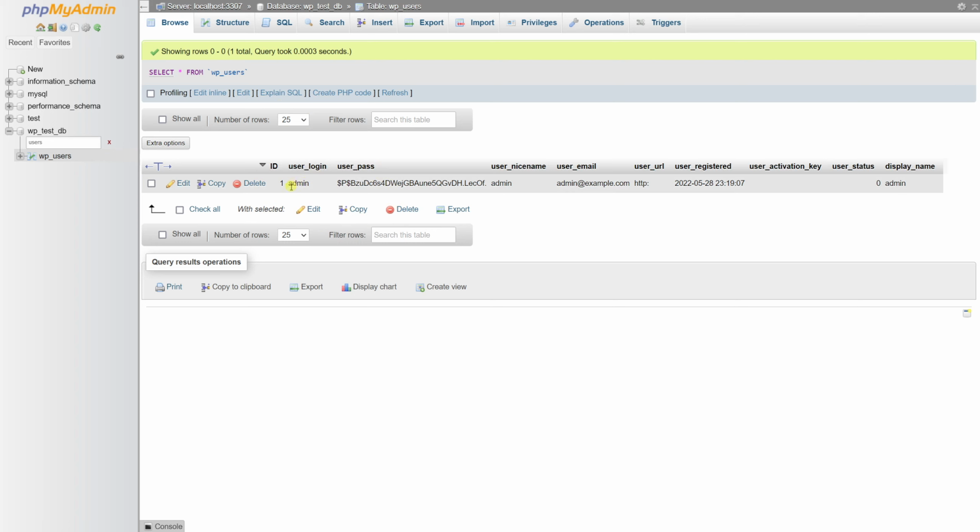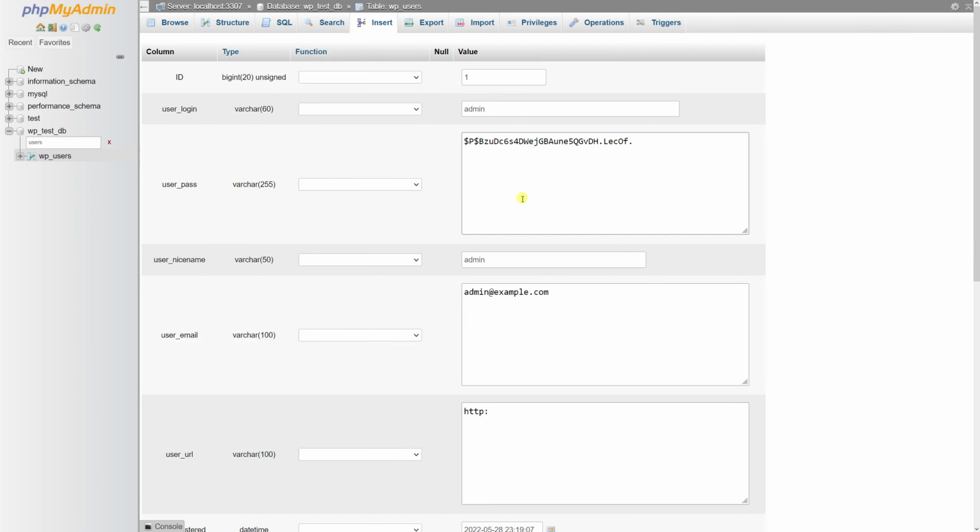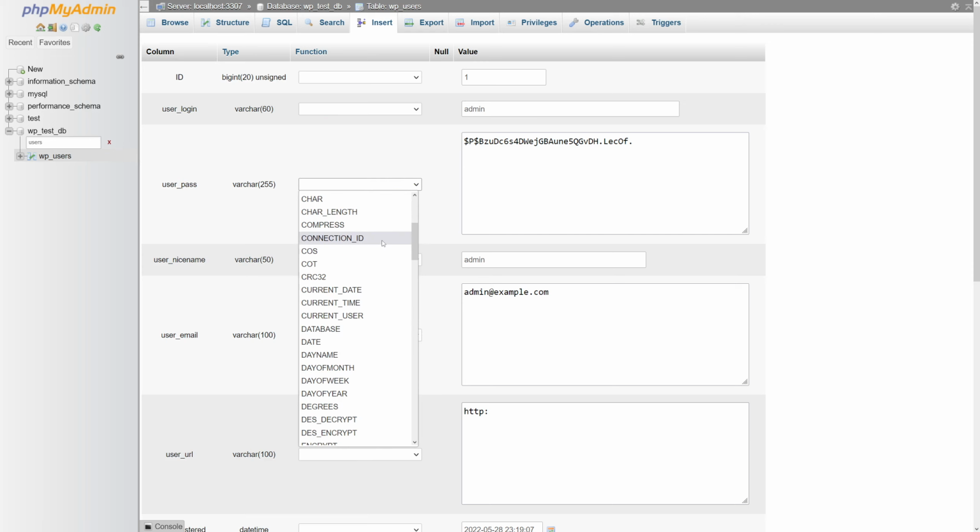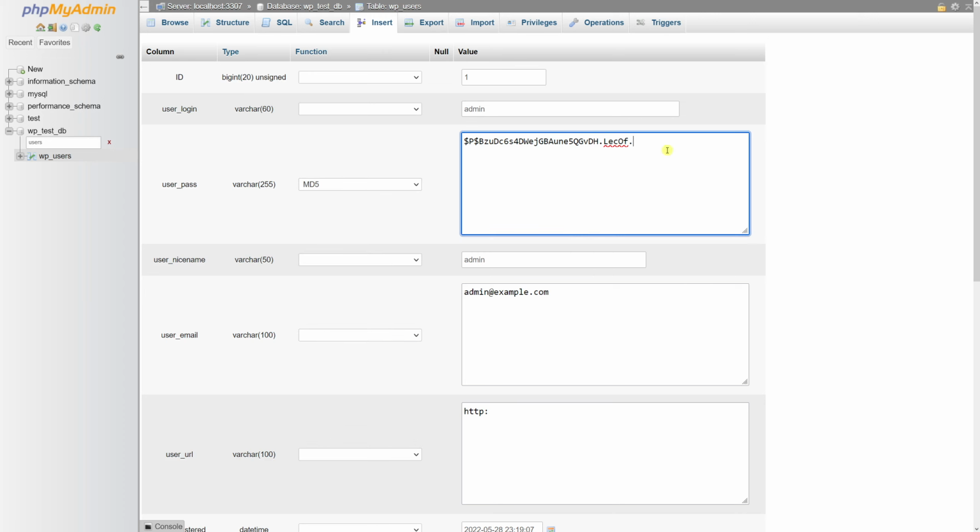In my case, I only have one account on my test WordPress website, so it's admin. So let me go ahead and just click on the edit button, and we'll reset the password. Okay, so it has loaded. In here you have to look for the user_pass, and under the function, click on the drop down and select MD5, and for the value, just clear it and type in the new password.